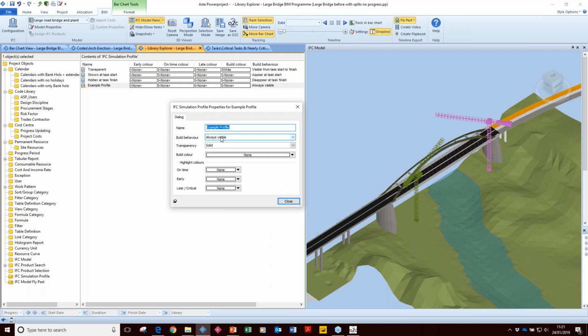I can say, for example, that when I've applied this profile, the task is always visible, or it appears at the start of the task, or it disappears at the end of the task. So I can choose what happens. That's how we got those cranes to disappear earlier on. I can choose the color that it flashes as and when it's built. Whilst that task is being worked on, it will show as dark magenta. If it's on time, I can have it being green. If it's late, I can have it being red. So I can use different colors to represent different work.